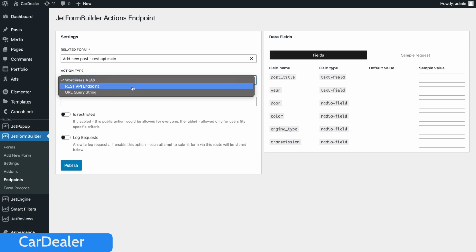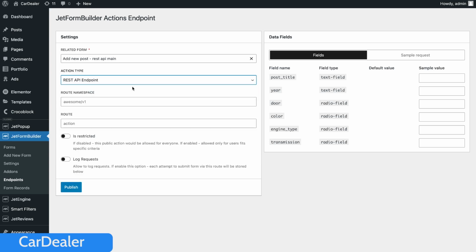There are three options: WordPress AJAX works through a standard WordPress AJAX request. REST API endpoint is triggered by a request to the REST API. URL query string works when switching to a URL with certain parameters. Since we need to create a post on multiple sites, this can be done only using REST API. This option activates the root namespace and root text fields, where we can type the first and second parts of the REST API URL.